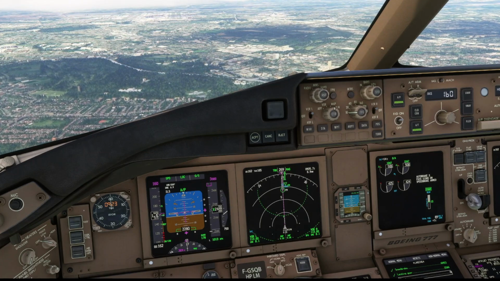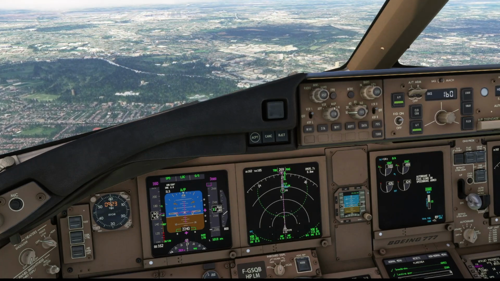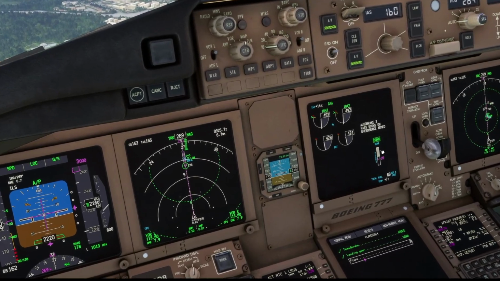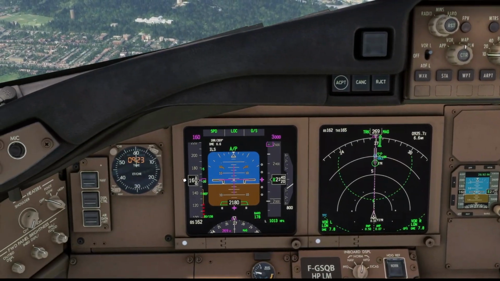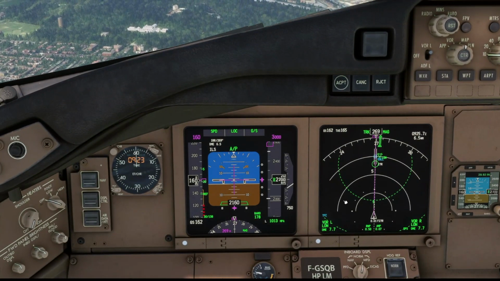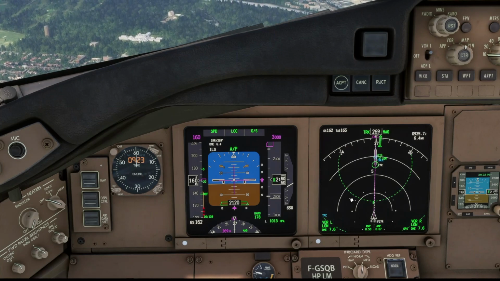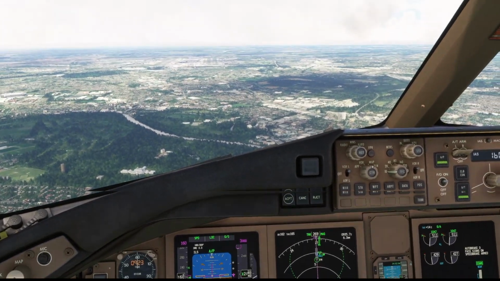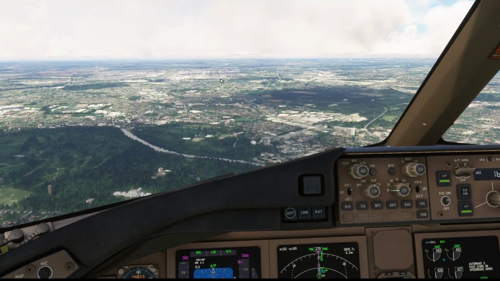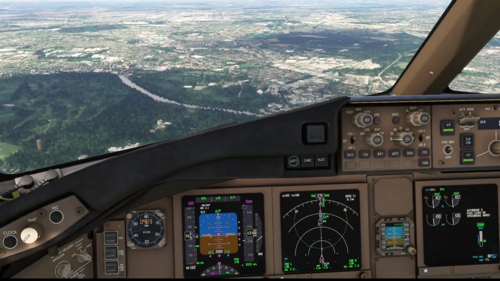And we'll go flaps 20. And this time we're just going to maintain our 160 knots until we pass over that 5-mile fix that we see on our nav display. Runway 27 right, really clear in front of us now.